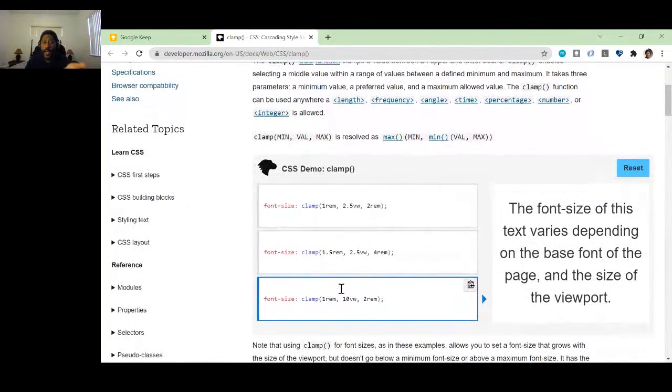So I'm interested. Have you ever used clamp before? And if you have, what did you use it for? If not, is this a thing that you think would be kind of cool to use? What would you want to use it for? You let me know. And again, I think it's super cool.